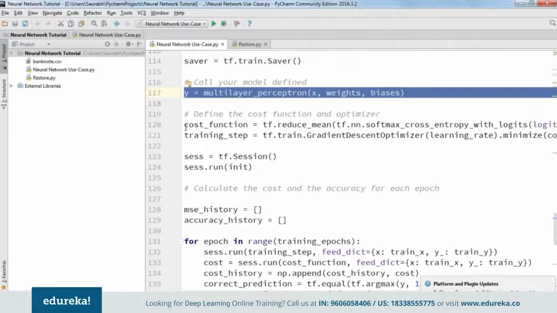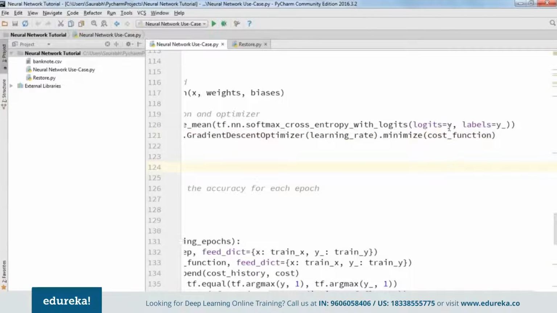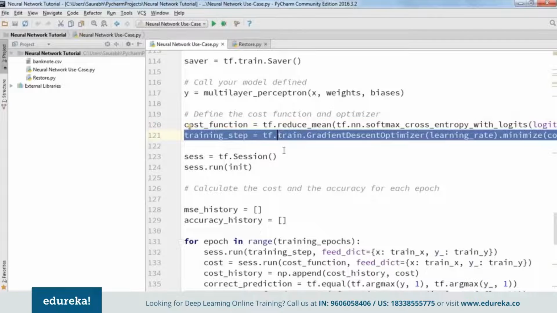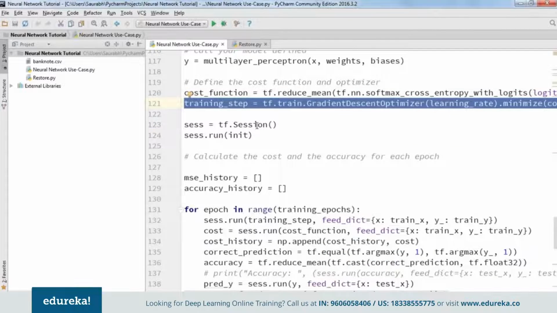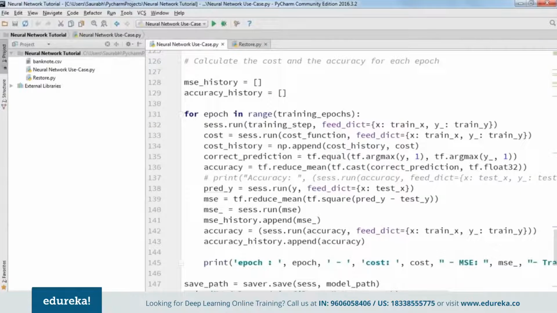And then comes the part where the training happens. Cost function. Cost function is nothing but, you can say, an error that will be calculated between the actual output and the model output. Alright, so y is nothing but our model output and y dash is nothing but the actual output, or the output that we already know. Alright, and then we are going to use the gradient descent optimizer to reduce the error. Then we are going to create a session object as well. And finally what we are going to do is run the session. So this is how we basically do that.